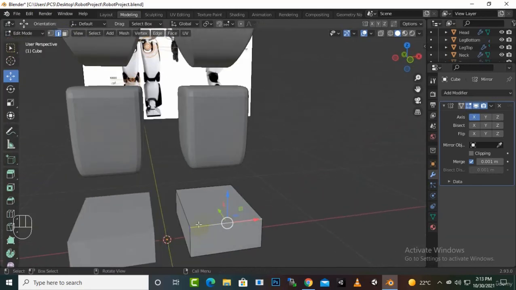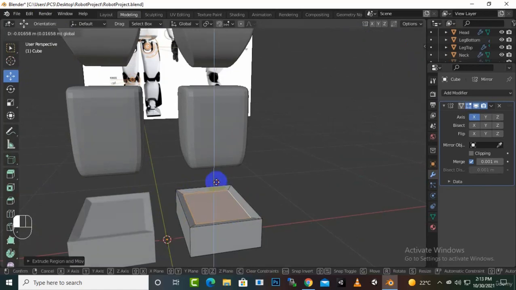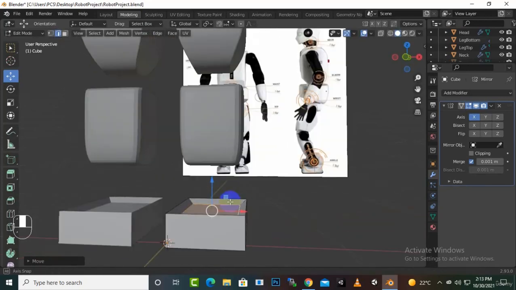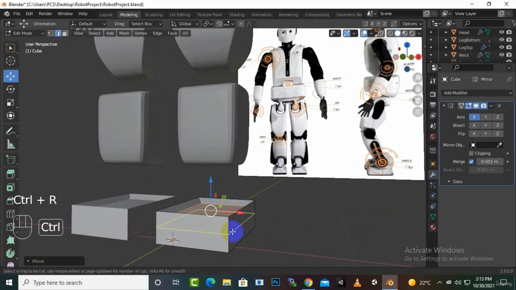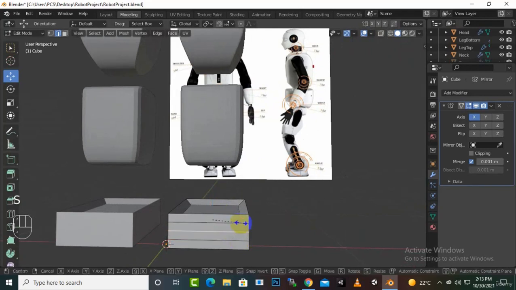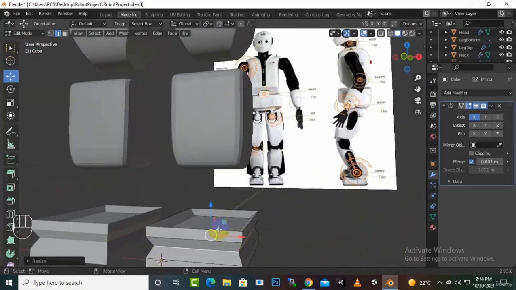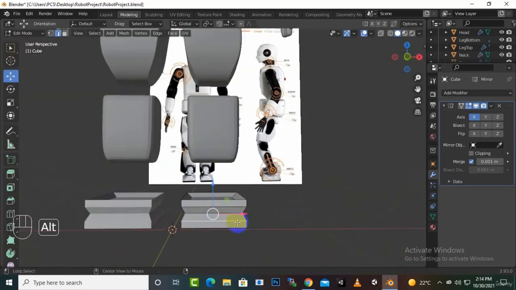You can see we can't click all the loops, so we'll just select it with shift click, and press S to scale it inside like this, and then we can just bring it a little bit down to make it like this. Then we can press Ctrl R and create some loops here, select this loop maybe, and press S to scale it a little bit, just for getting some better shape for the feet.